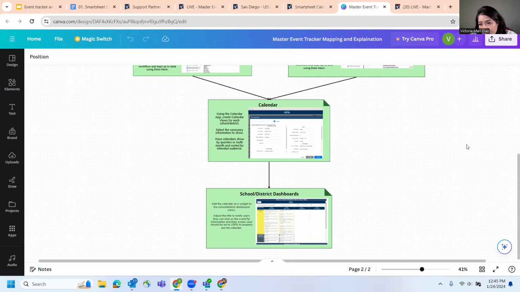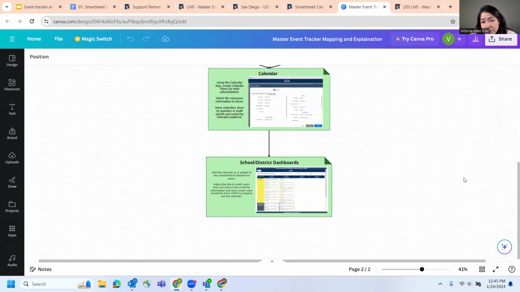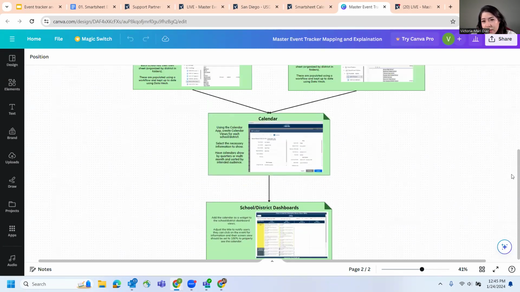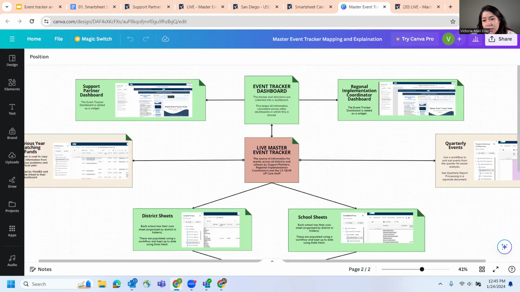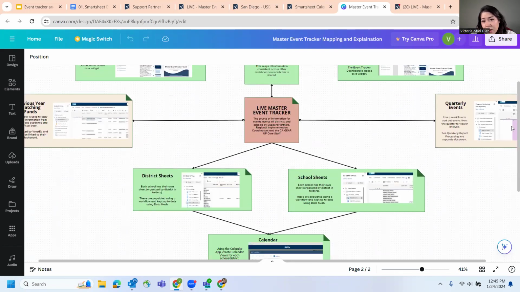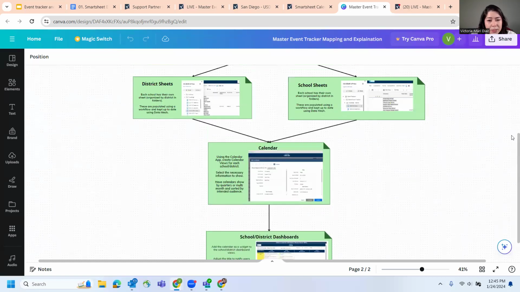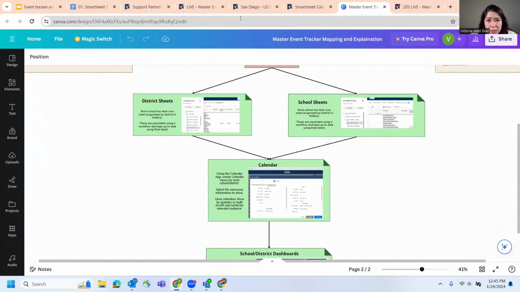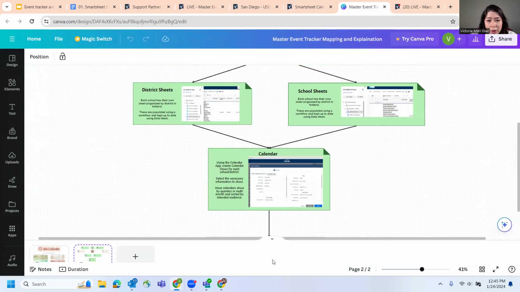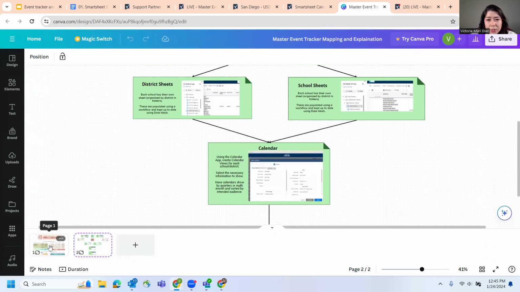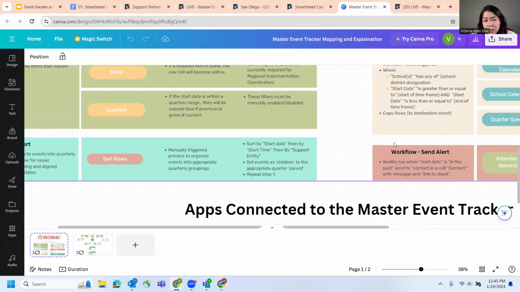Then finally, once that calendar is created, it then gets input onto the school dashboard as that widget that I showed you. Okay, so it is a multi-step process. This process here is on the simpler side as far as mapping goes. That said, there are quite a few things that are built into it.